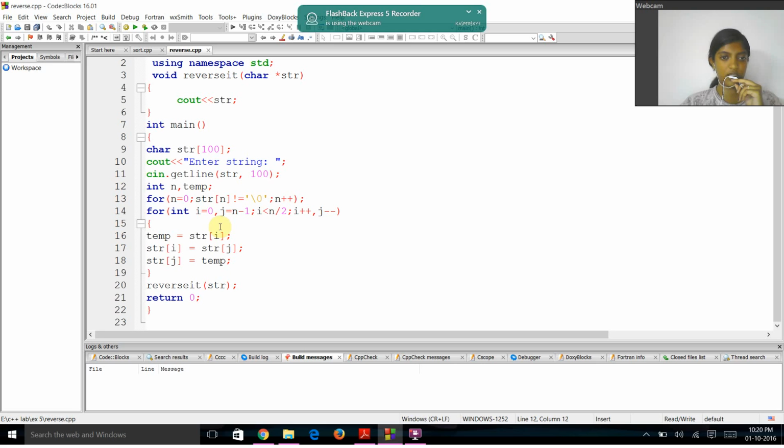Each string's last character is a null character. Here I am using a loop: for n is equal to 0, str[n] not equal to null character, n plus plus. Because a sentence contains more than one word, we are using this. When it finds a null character, it stops incrementing. The next is I am using another loop: int i is equal to 0, j is equal to n minus 1, i less than n by 2, i plus plus, and j minus minus.